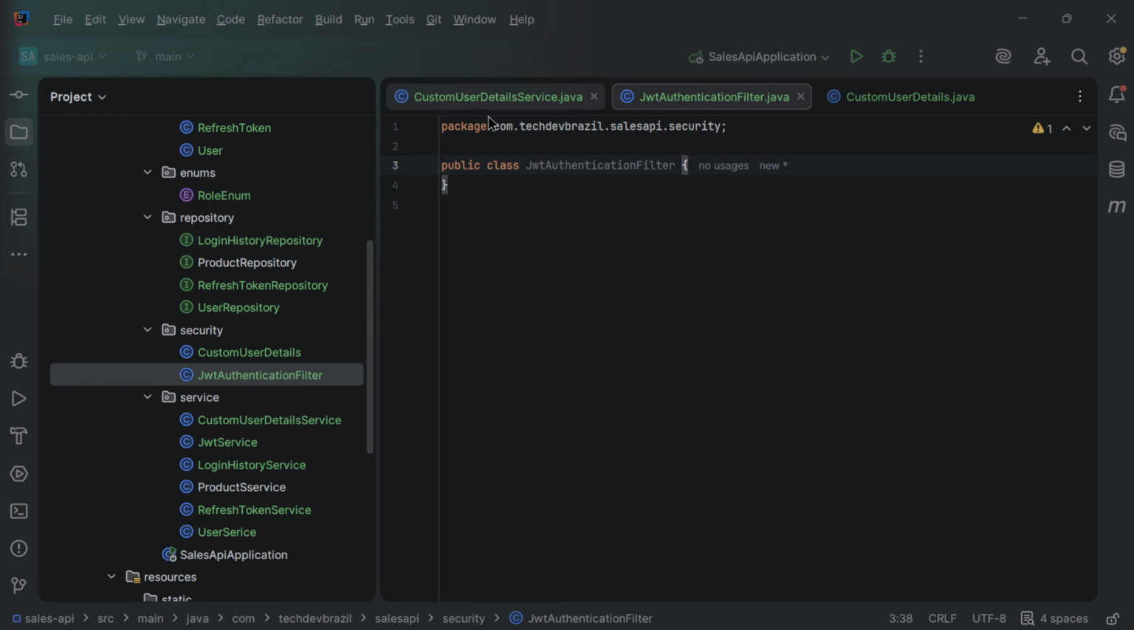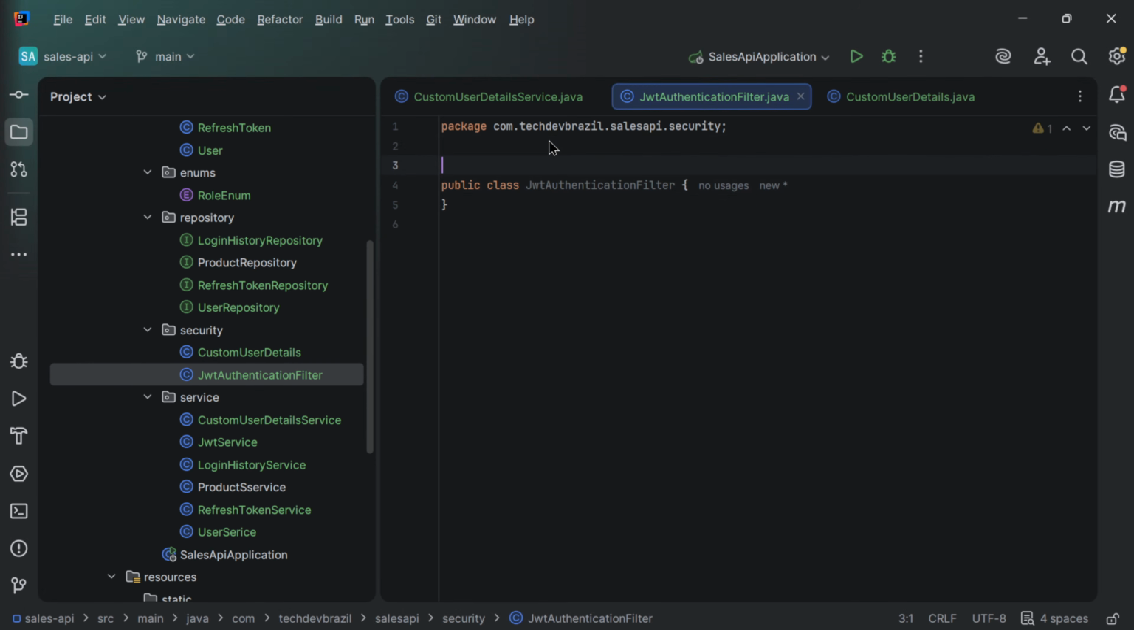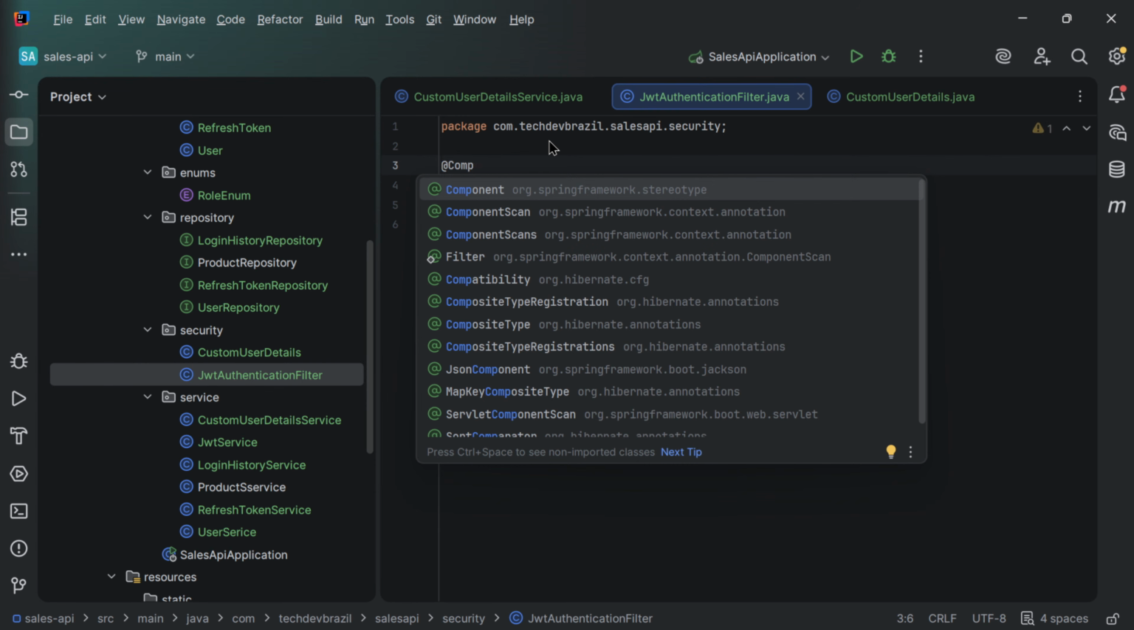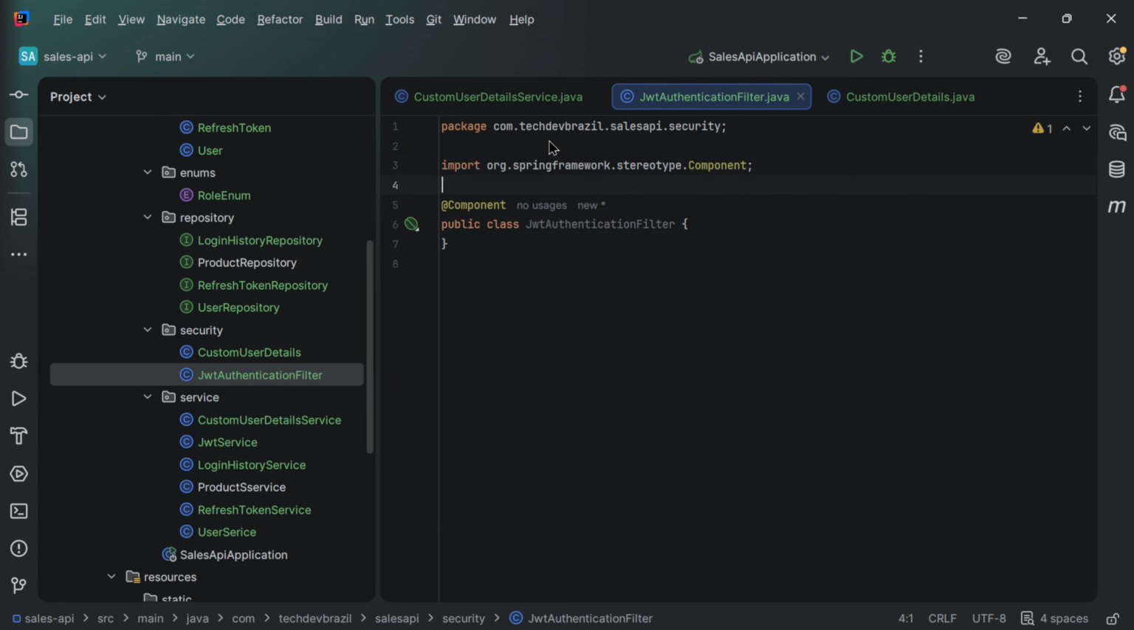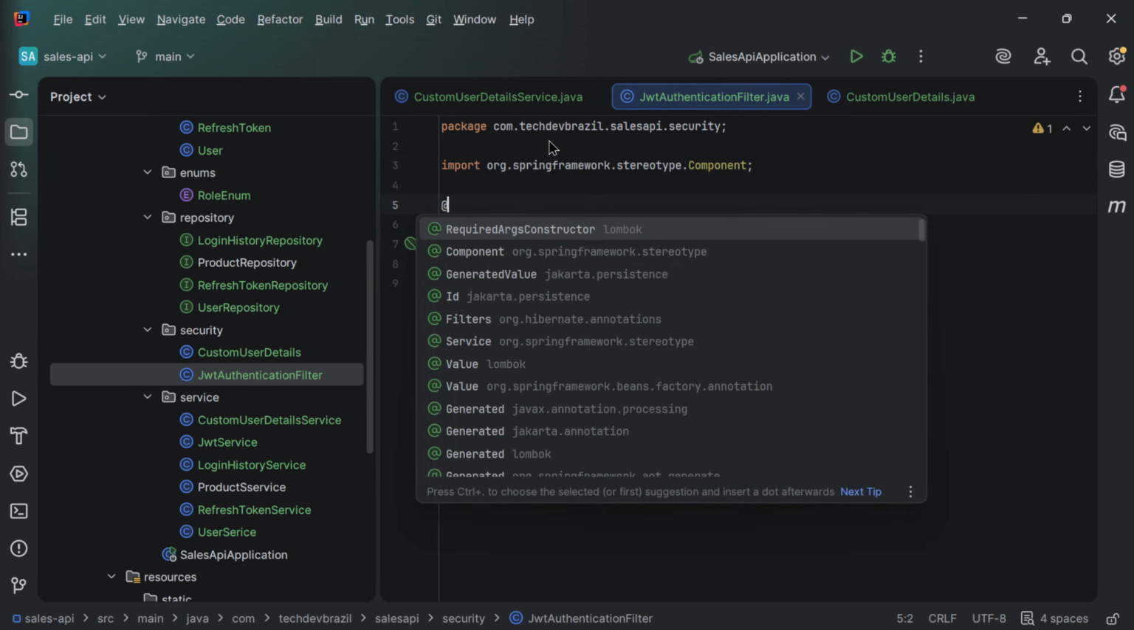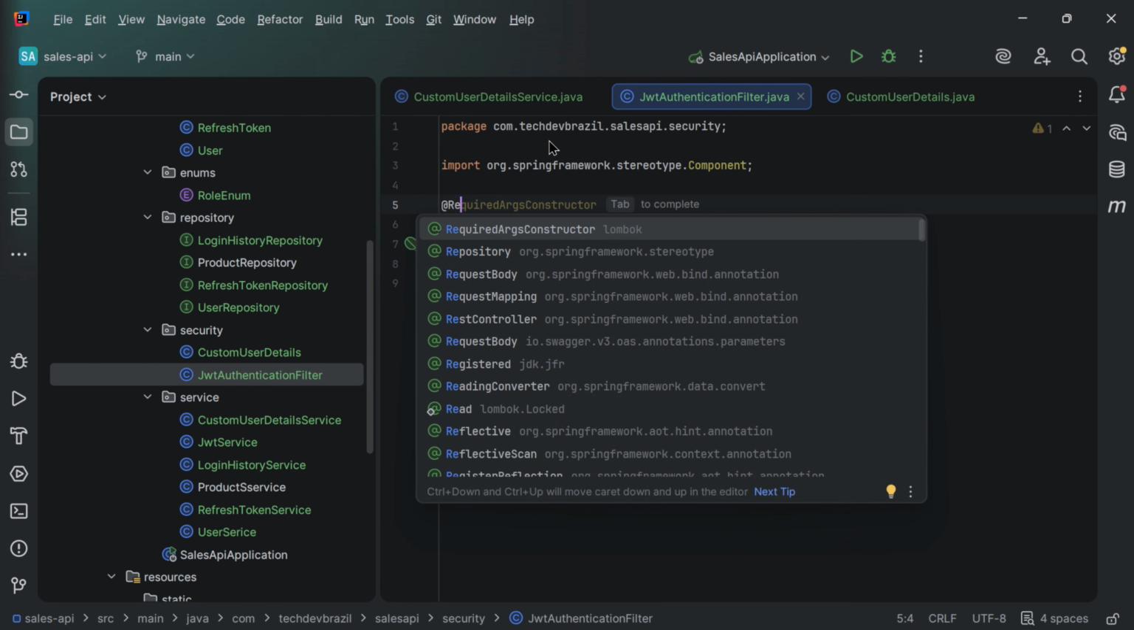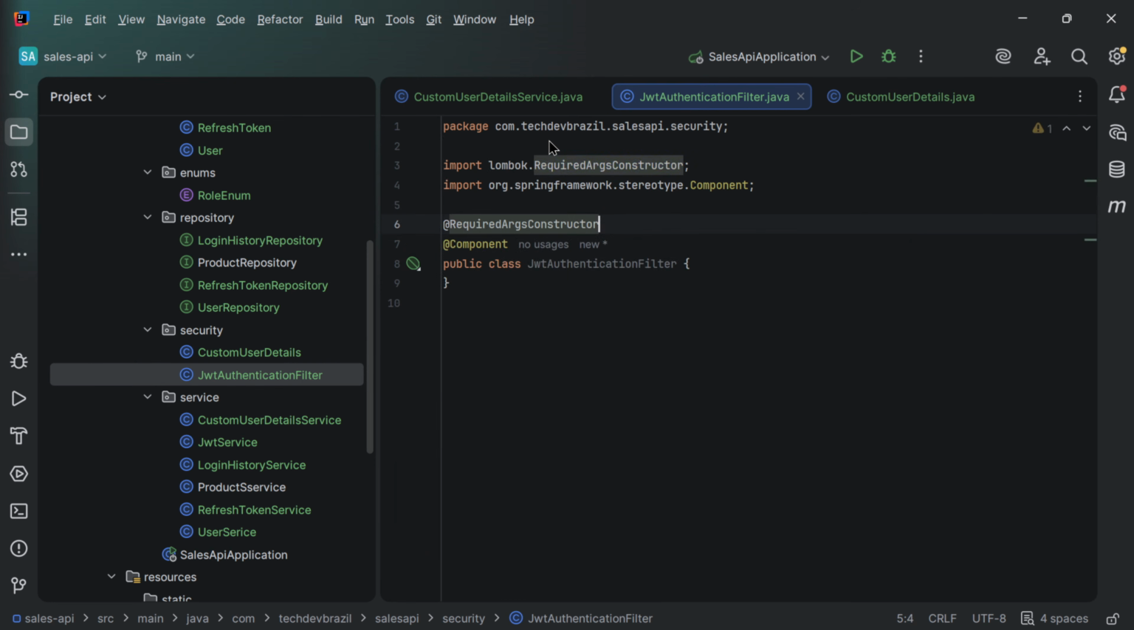So now we need to say that this class is a component. Let's annotate here with component. We also need to say that it's a request arg required args constructed here. And we need to inject here a few instances that we need to work with our filter.